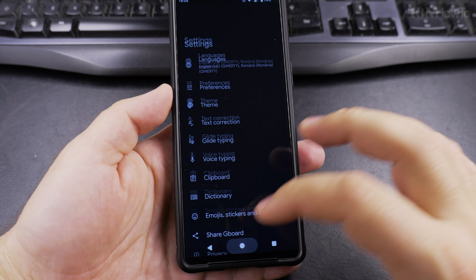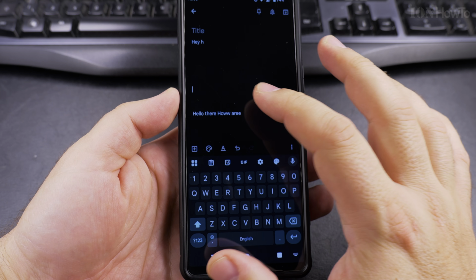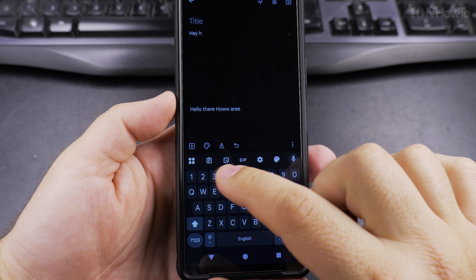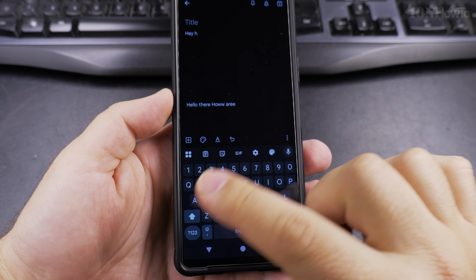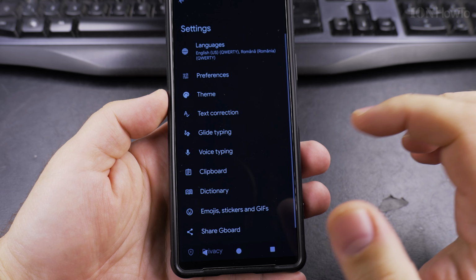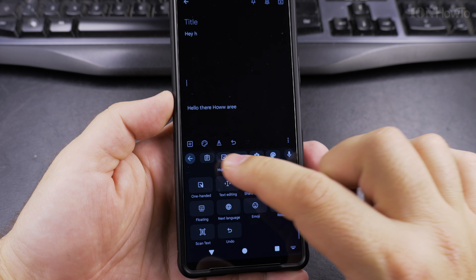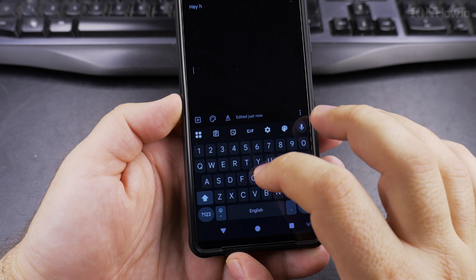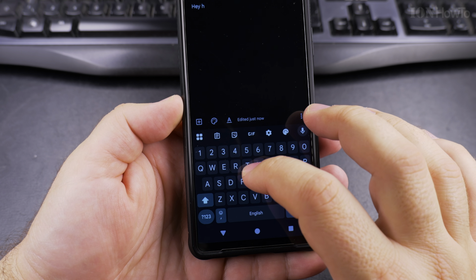So I open the settings from here. I can also open the Gboard settings from this bar here, but if you don't have this, you can search for the app and open from there. So that's the gear icon, and then the squares, if you might see it here. The autocorrect will change words as you type them.